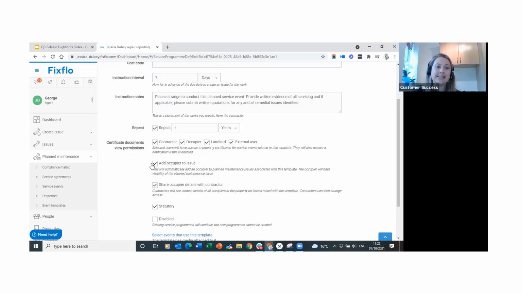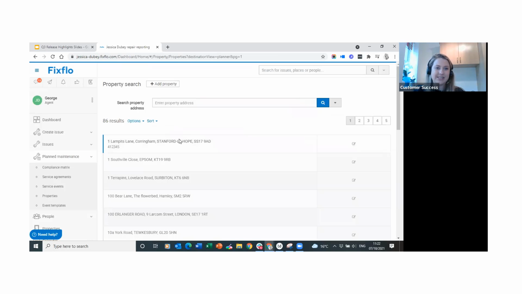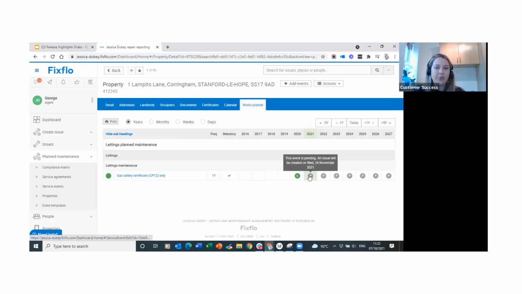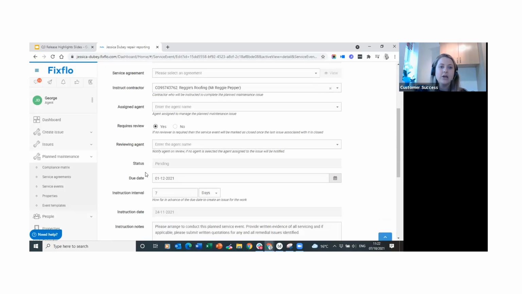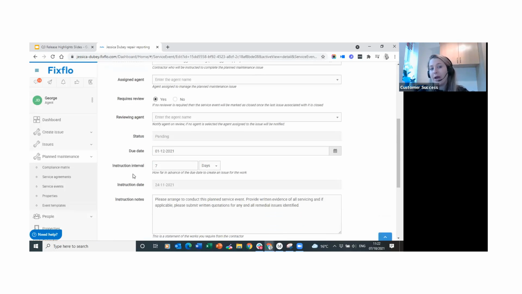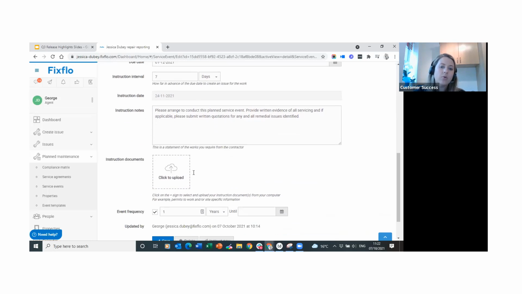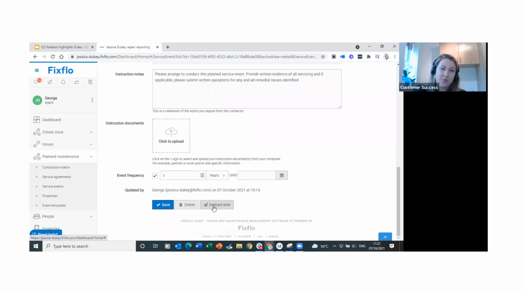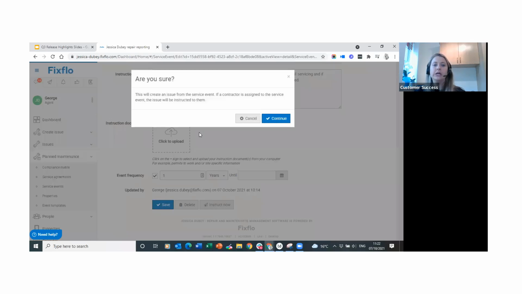So as long as this is ticked, if I now go back to the works planner of that particular property, and I go into this pending event, you can either wait for the instruction date, which you would usually do because automatically these issues will be created for you, or you can instruct this beforehand if you want to. Now, obviously, I'm on a webinar, and I want to show you how this looks from the contractor point of view. So I'm going to instruct this issue now.